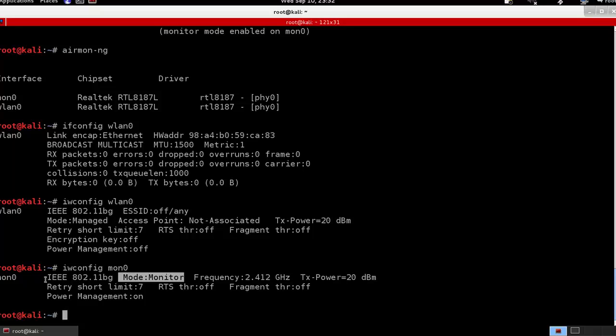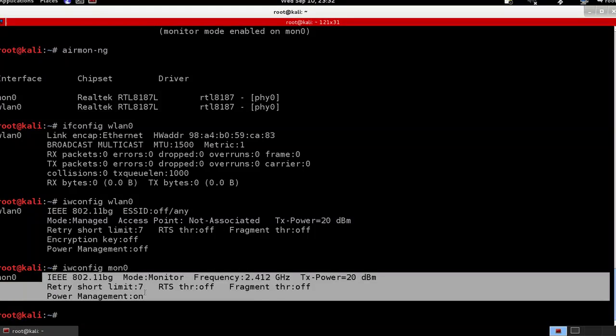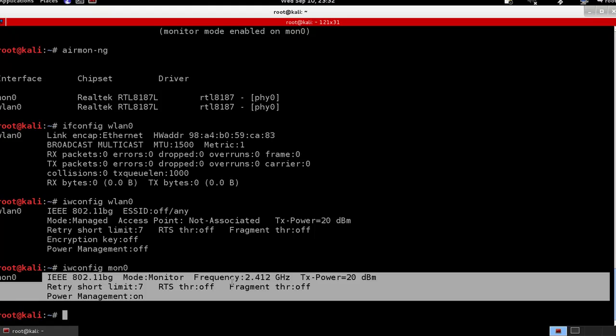So the card that we're going to be using now when we are not connected to any networks, and for all the attacks that we're going to use now, is mon0, because it's in monitor mode, and this mode allows us to capture any packet that is within our Wi-Fi range, even if the packet is not directed to our device.